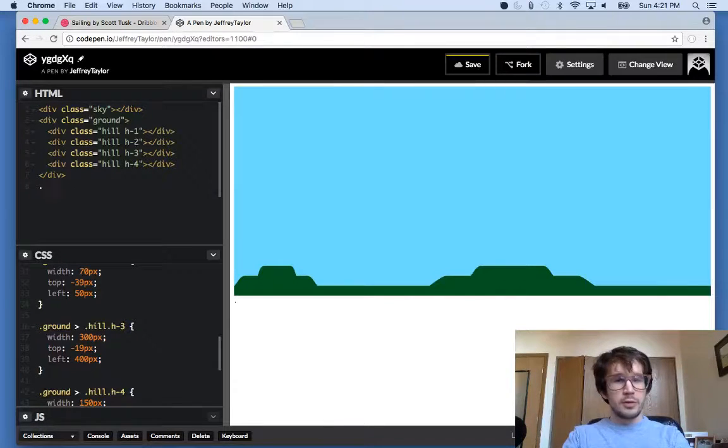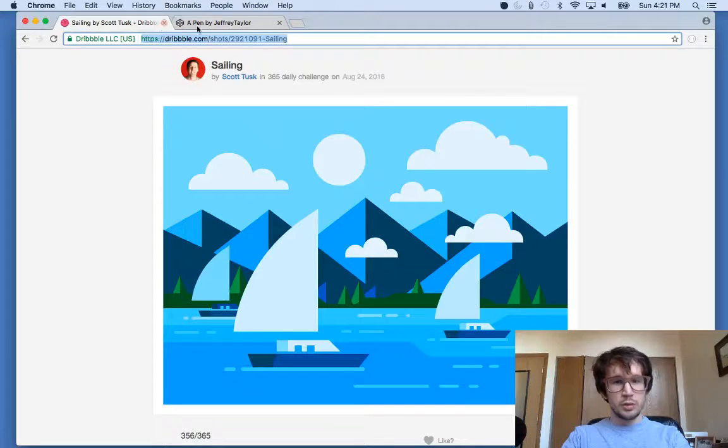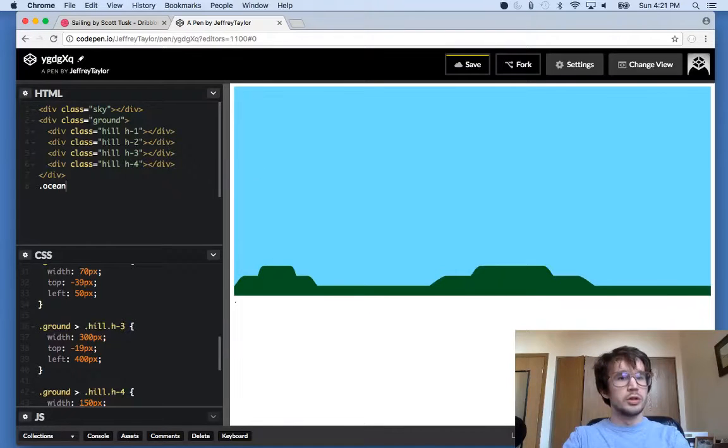All right, so the next layer I have is, what do I want to call this? Like ocean one. So ocean 01.